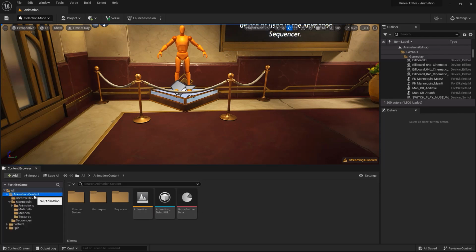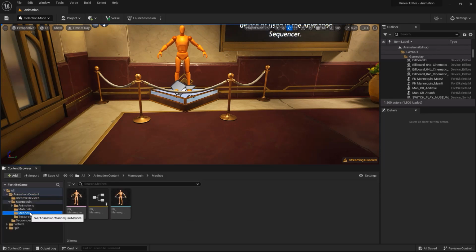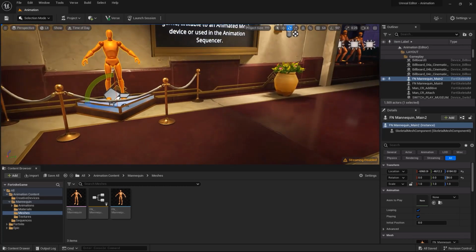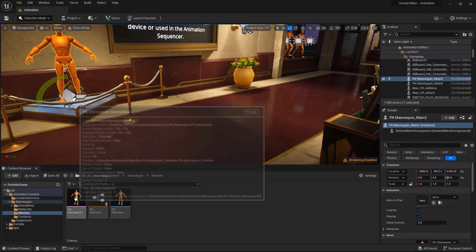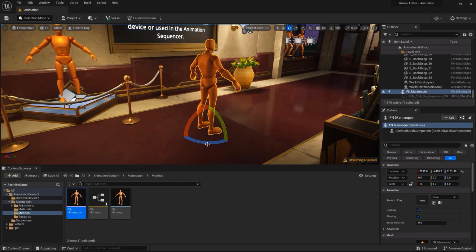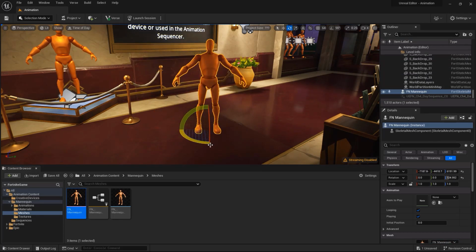If we go into our animation content folder, under meshes, we can find our Fortnite mannequin. We can actually see the Fortnite mannequin sitting here by itself, ready to play back an animation. Let's animate a new animation using that skeletal mesh. I'm going to drag it into our world and drop it. And we're going to rotate it so I can get a little bit better look.